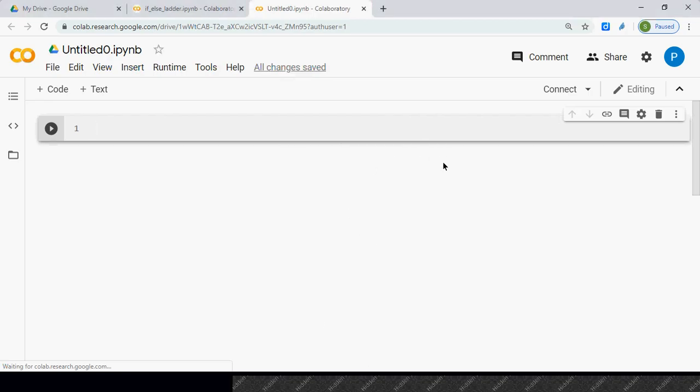I hope you can see the screen. Again, we are in Colab and we are going ahead from where we left off yesterday. A very interesting but somewhat different way of viewing programming in Python, right? We covered the if-else ladder yesterday.